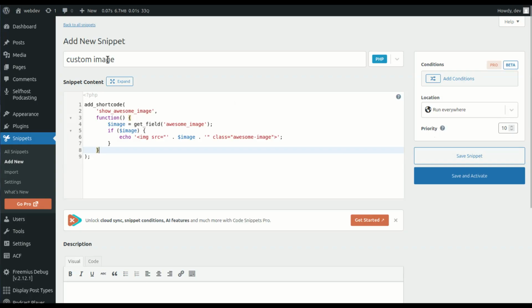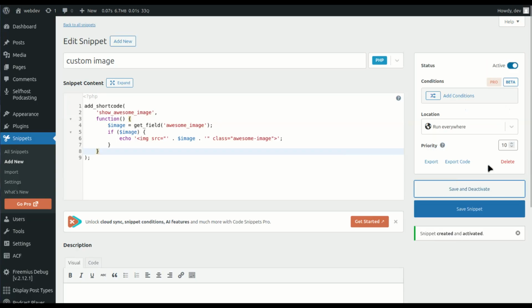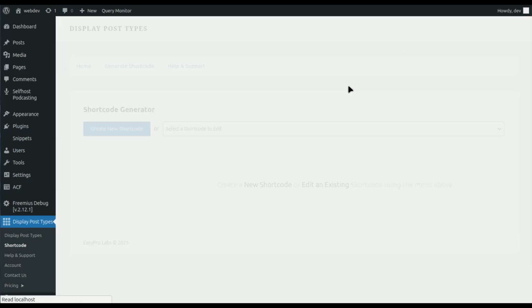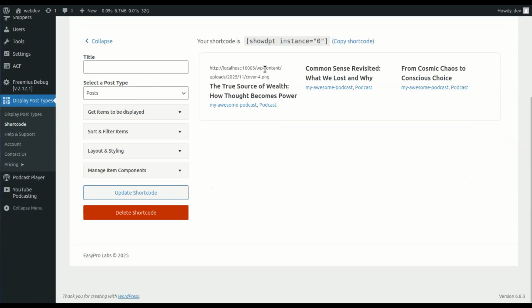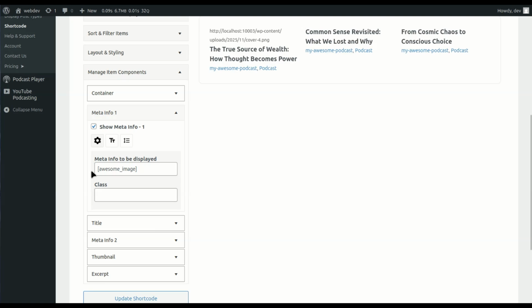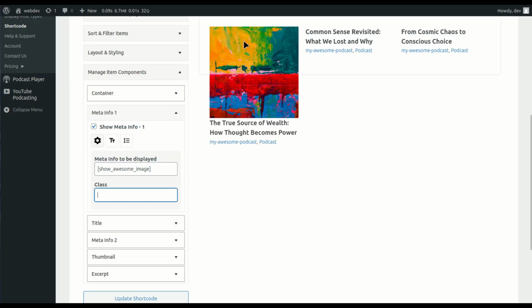So for now we will just save it and activate it everywhere. So let's just save it, and this is our shortcode. Just go to display post types. There we have added this meta info. We just need to replace this custom field name with the shortcode name. So now this shortcode will be executed and its HTML will be displayed here. So this image is now available here.